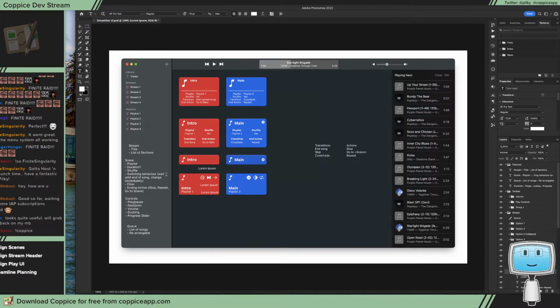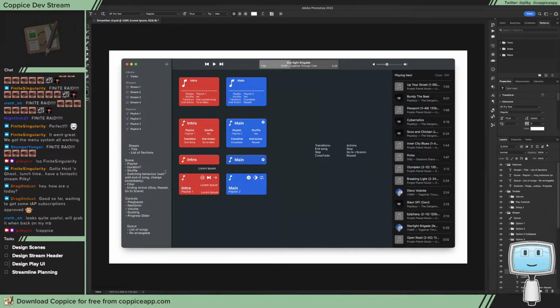So let's bring the sidebar back in so we can see chat. I'm trying to work out exactly what to do here. I've come up with 4 designs so far. This very basic one that I don't particularly like does throw in all the information. So we need to display the title of the scene, and then which playlist plays in that scene, whether or not it shuffles, transition, and the end action.